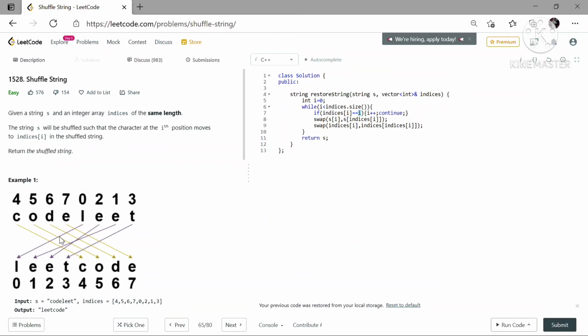Then we run the loop again, and I is again 0 because we didn't fall in this case. So we again run the loop for I equal to 0, and in this case we will see that indices 0 is 0. That is, the first element, which is 0 now, is at its correct position. So we increment I and move forward in the loop. I hope you can understand how this code is working. So that's all for this question.